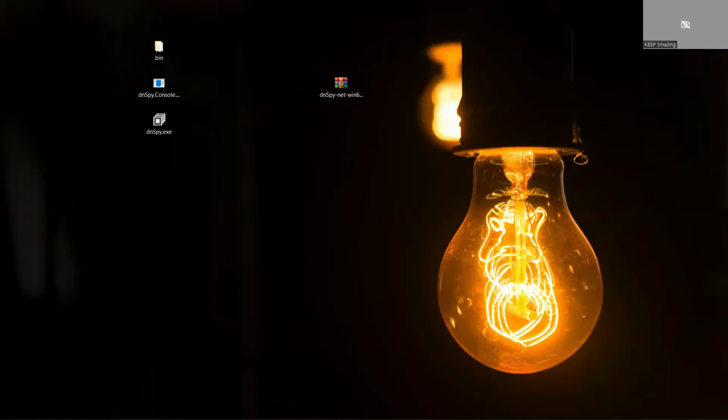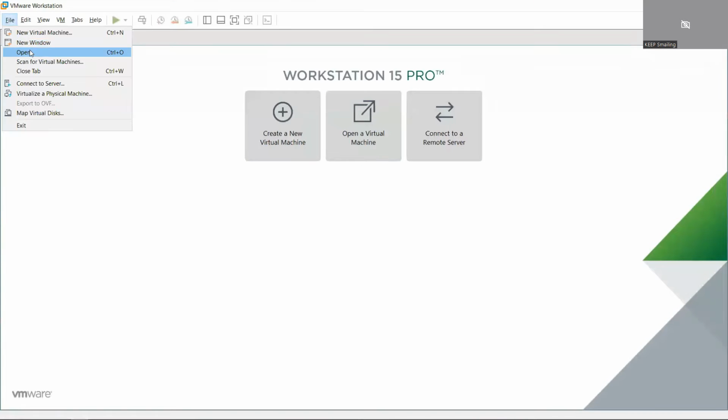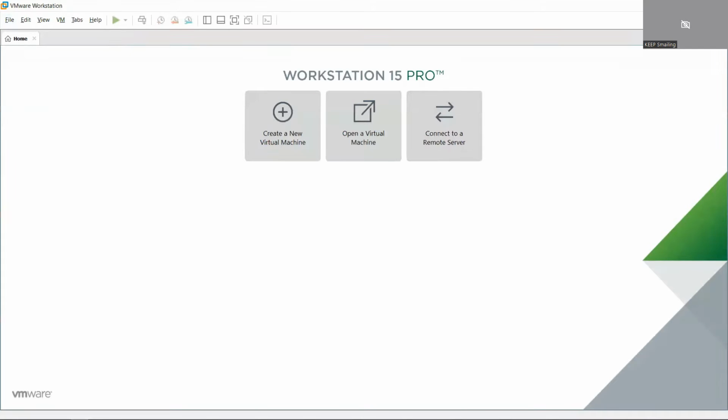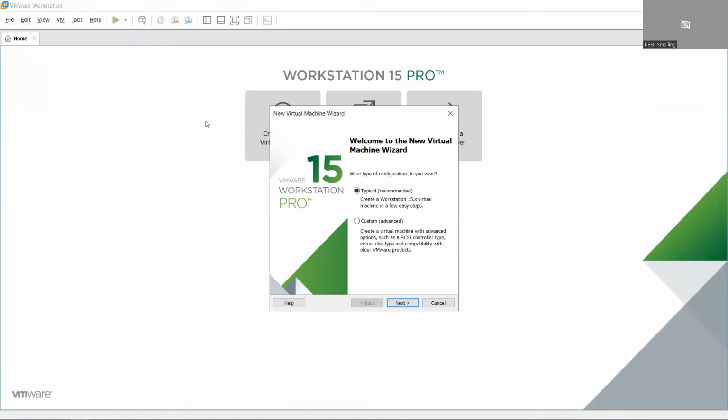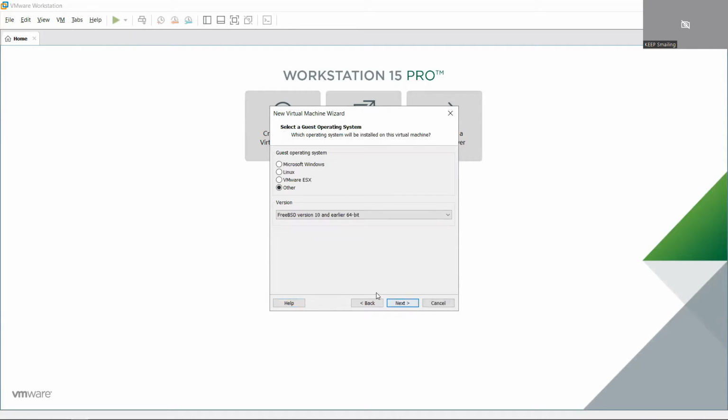We will start installing the domain controller. First, we create the machine. New machine. I will start slowly so you can understand with me. New machine, and we click typically next. I will install the operating system later, I will add it to the disk later.